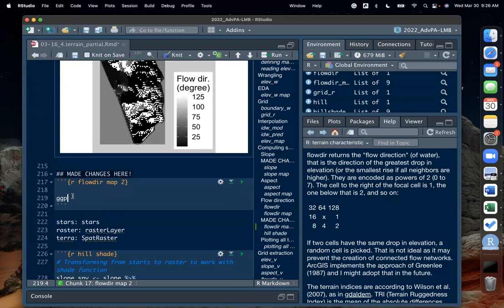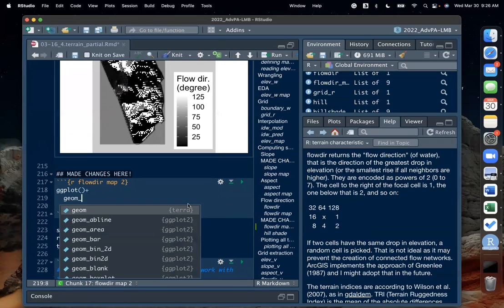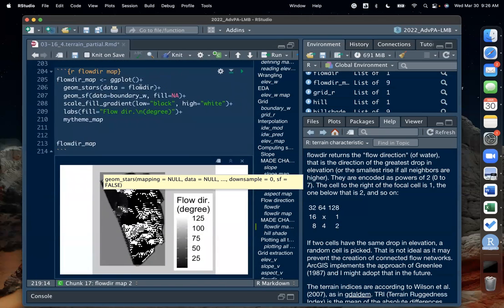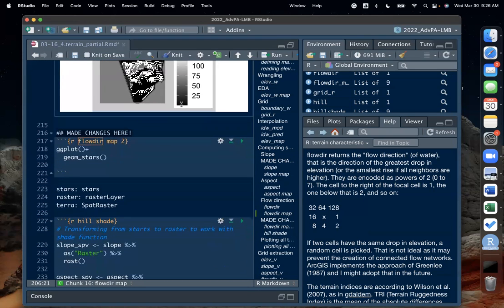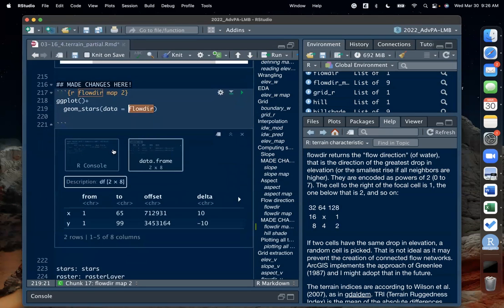So we're going to start with a ggplot call. If you come to this chunk here, let's just start with ggplot, and we're going to leave it empty at the ggplot level. We add a plus, hit return, and we're going to use a geom_stars. Again, we're using geom_stars because the flow direction object, which is flow_dir, is a stars object, a raster type of object. So we're going to say here data equals flow_dir. However, right now I'm just going to print flow_dir below here so we see it.